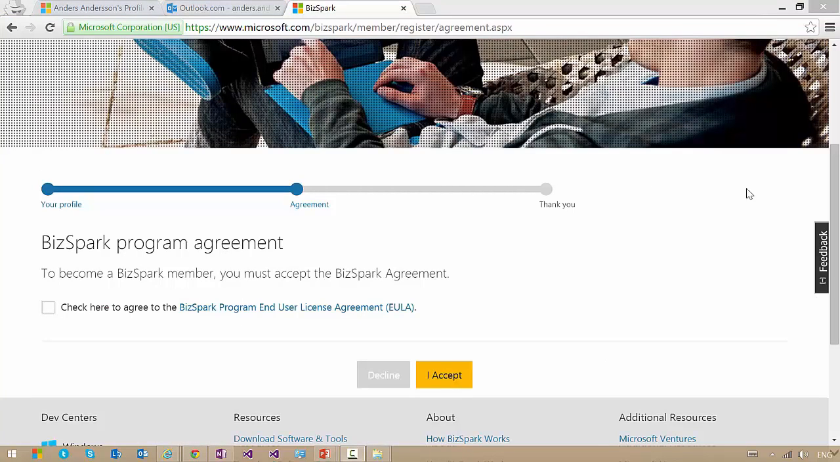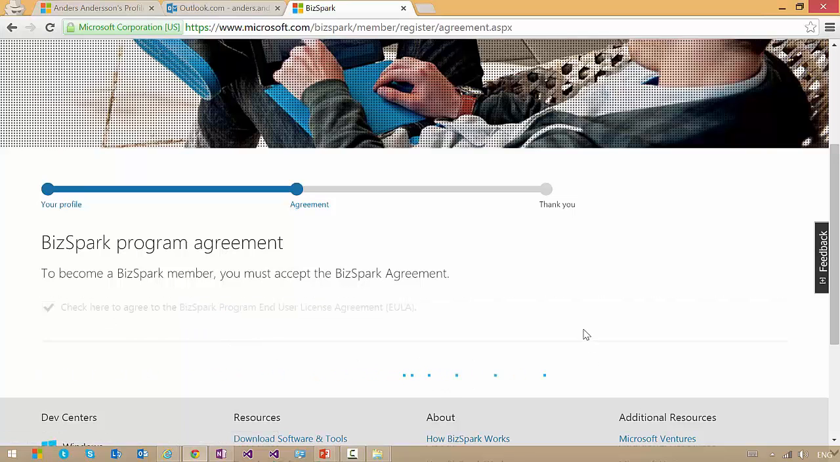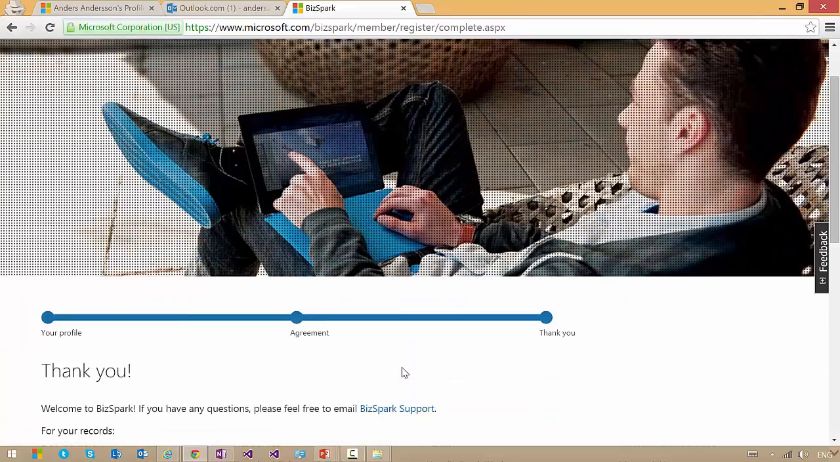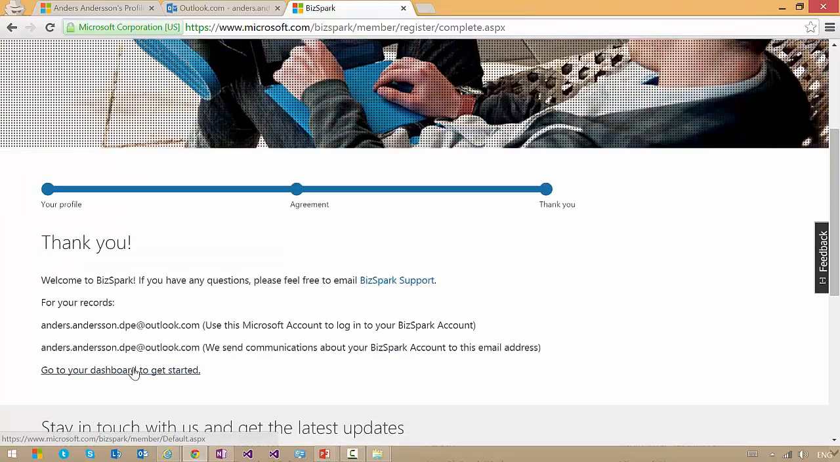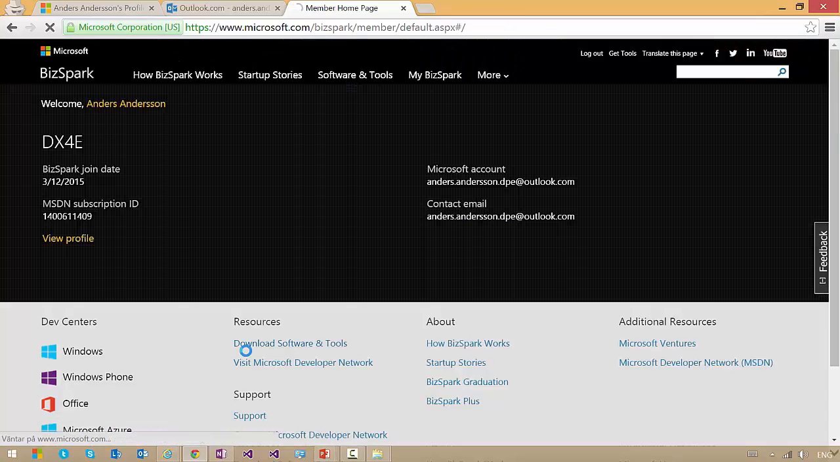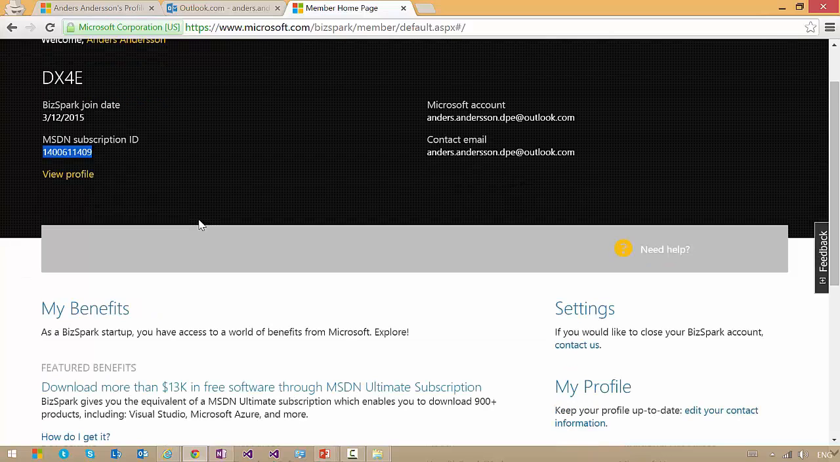Once the phone number information has been entered, there's also a BizSpark agreement that you need to go and read and make sure you understand everything about, and then click accept. If you do accept the agreement, that is. Thank you, welcome to BizSpark. Right, so now we can head over to the dashboard. And Anders Andersson is now inside of the dashboard, and he has an MSDN subscription as well.